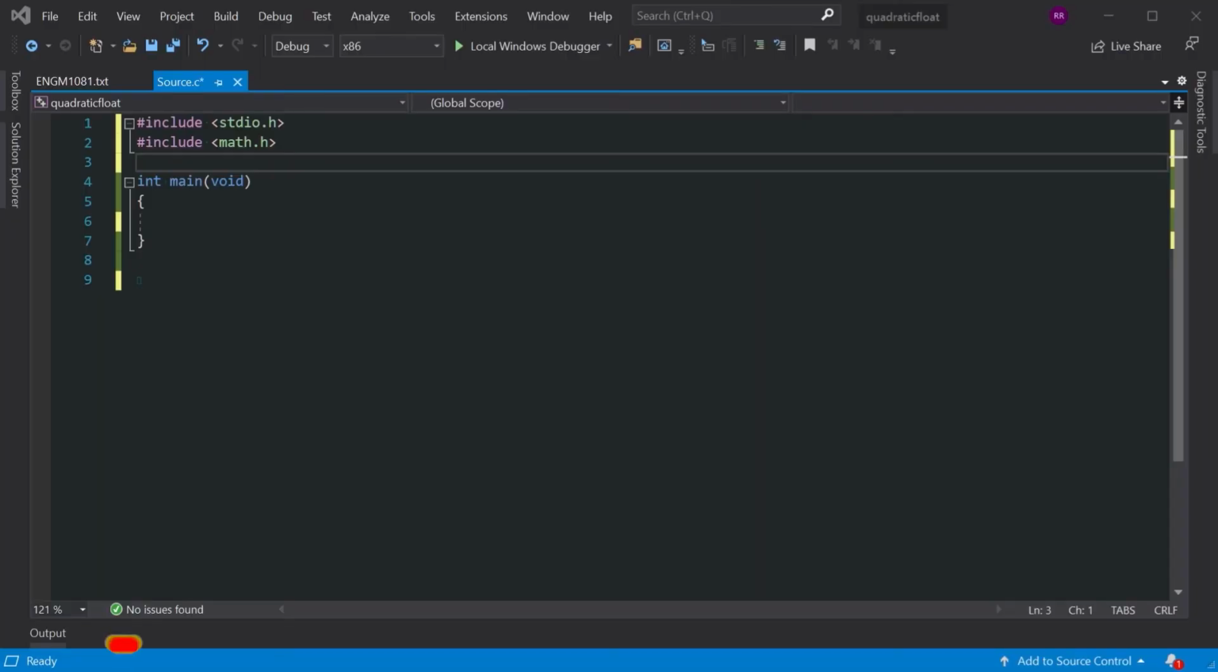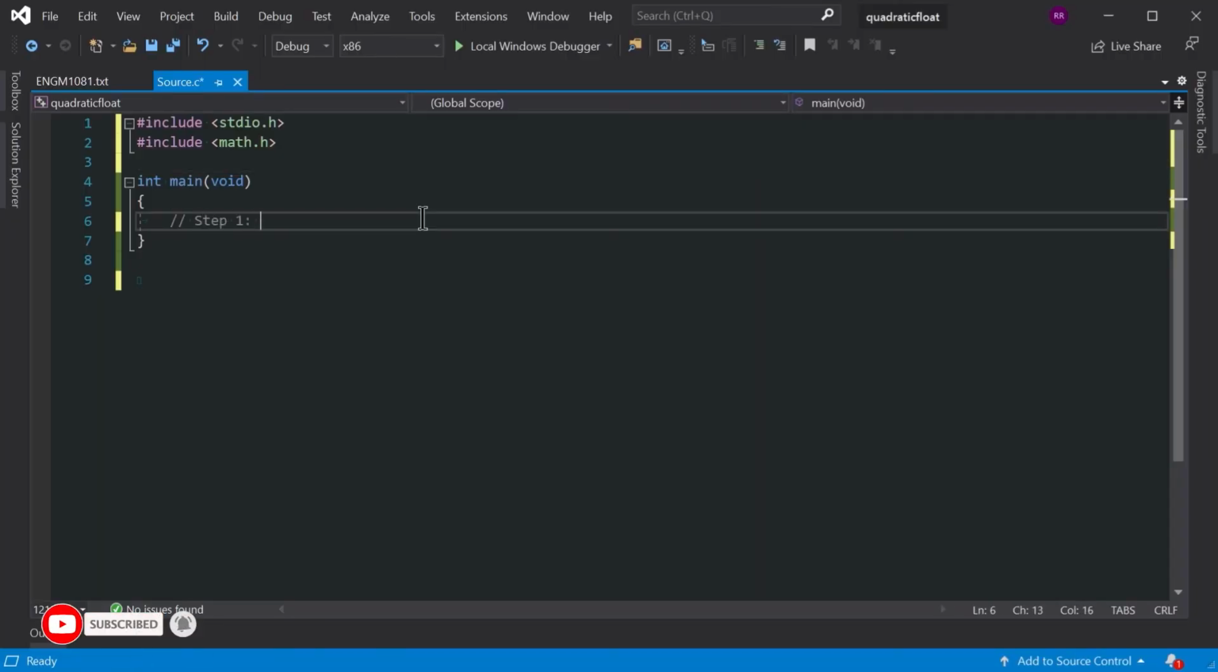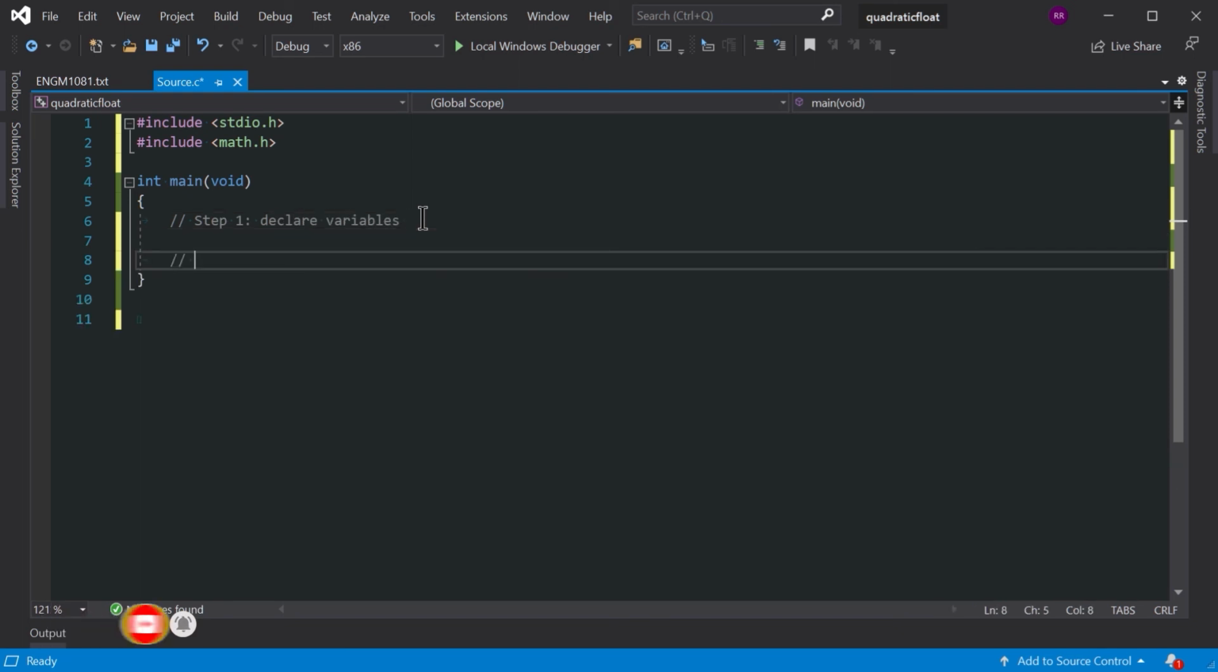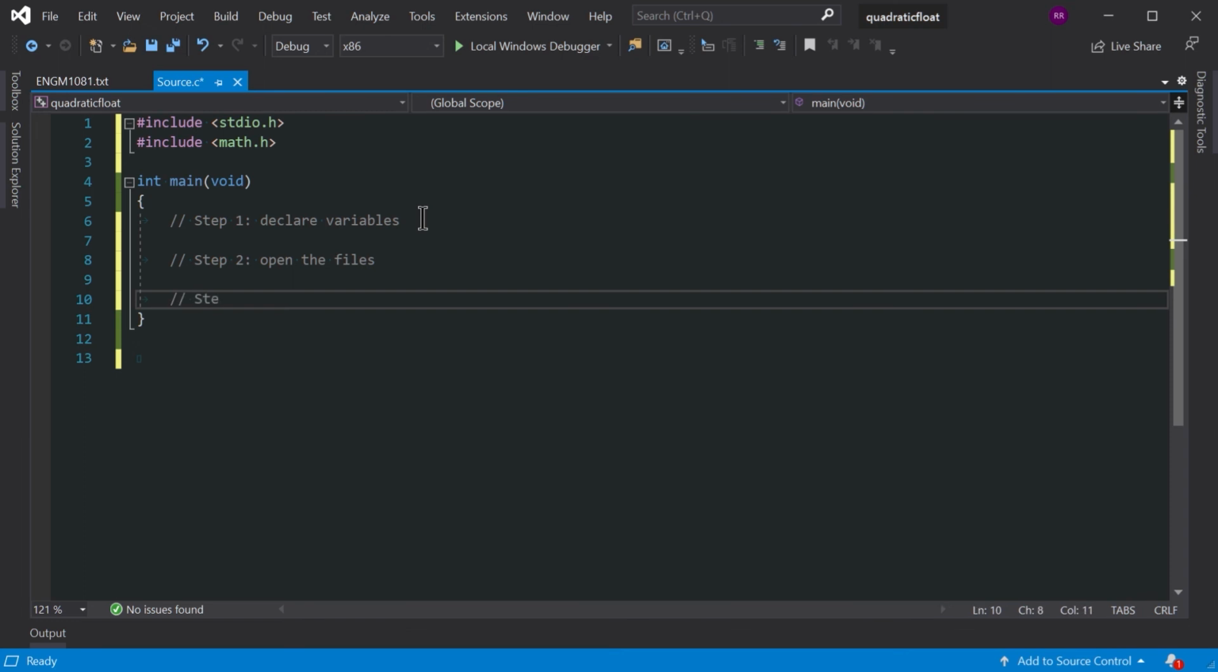Next problem is similar to the problem we did in the last video, but this time the question is asking us to do it using functions. Let's jump into Visual Studio and see how we can fix it. I'm going to divide this into different steps. Step 1 is to declare your variables. Step 2 is to open the input and output files for reading and writing. Step 3, print the header rows of the table to the file.